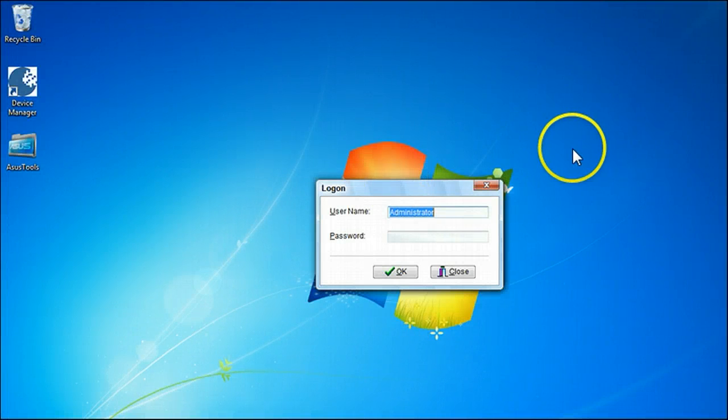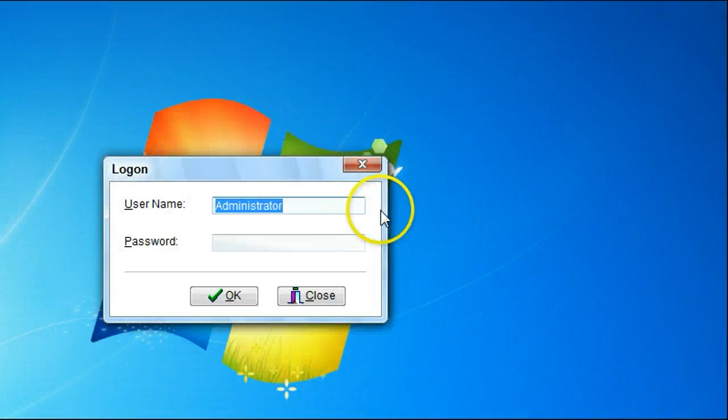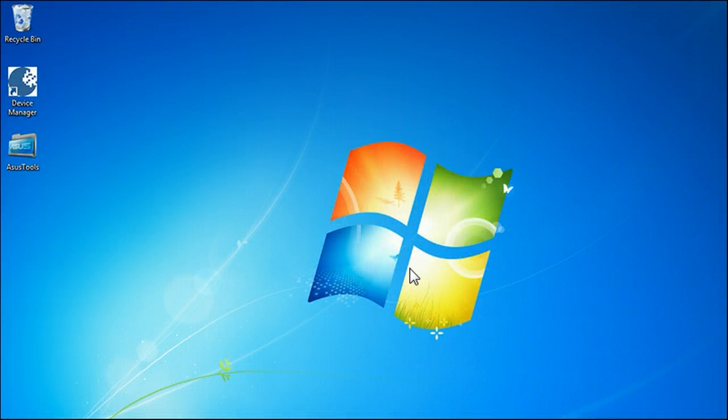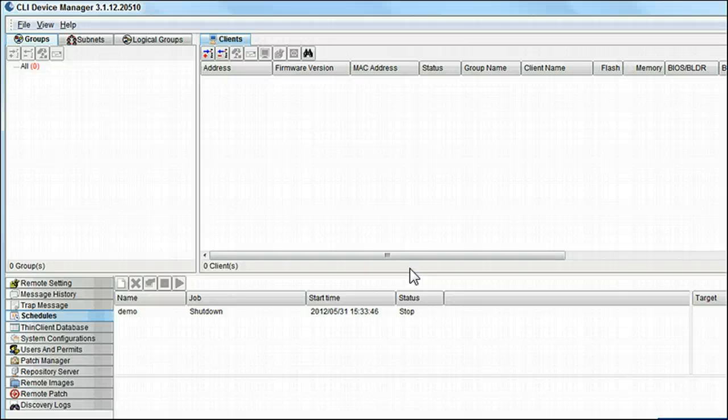So once we've launched the Devman application, we'll get a logon screen with the administrator as default and the password empty. I leave the password empty. You can certainly go in and change it to a password if you prefer. So let's click OK and enter the application. As you can see, this is the user interface.